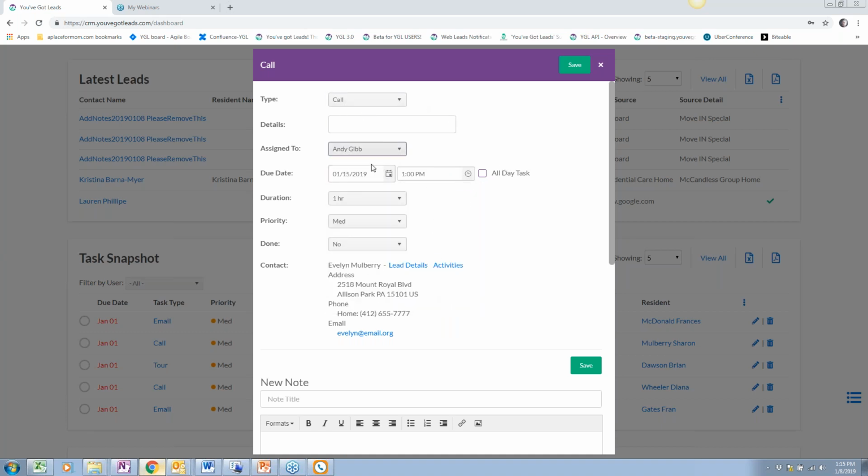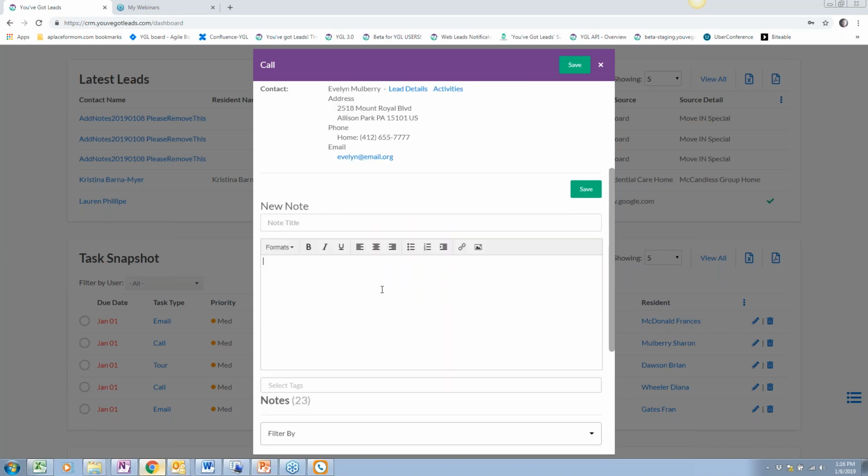So now this call task is actually scheduled at a specific time. So if I promise to make this call at 1 p.m. on January 15th, then I would want to uncheck the box and set my actual time and duration here. Probably prioritize it as a high priority task. And this is a promised call, not just a call that I hope to get to. Now here I could track additional notes.